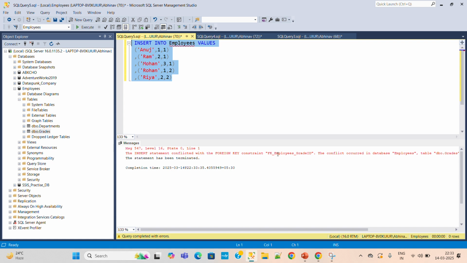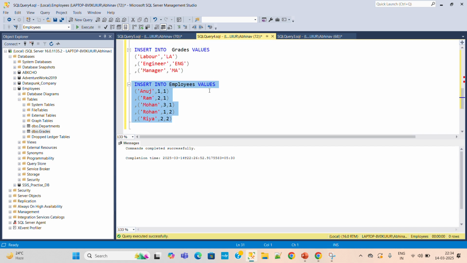So that is the work of the constraint. If the value is not available in the primary key table, then it will not insert into the foreign key table. That way it maintains the referential integrity of the data, that is, which table it is referencing. If that table has the value, only then will it capture that particular value, or else it will not insert that value in the foreign key table. So first of all we need to insert the values in the grades table.